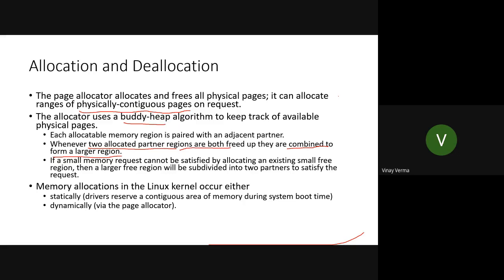Yeah. So that is what I just told you about. The buddy heap: if the program requires a larger amount of RAM, the two allocated free regions will be combined to create a bigger region. But if a small memory is requested, then it will free the region and can divide that into subparts. If the small memory request cannot be satisfied by allocating an existing small free region, then the larger free region will be subdivided into two partners to satisfy the request.